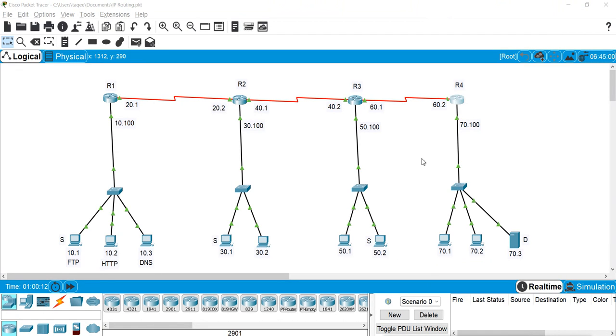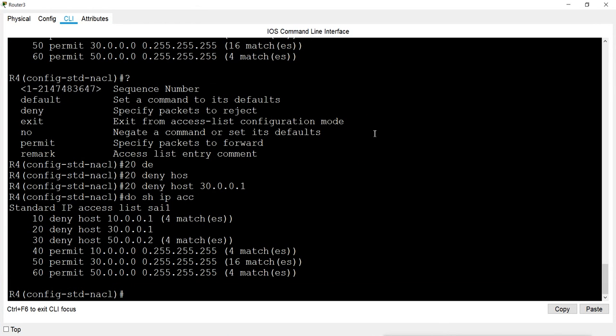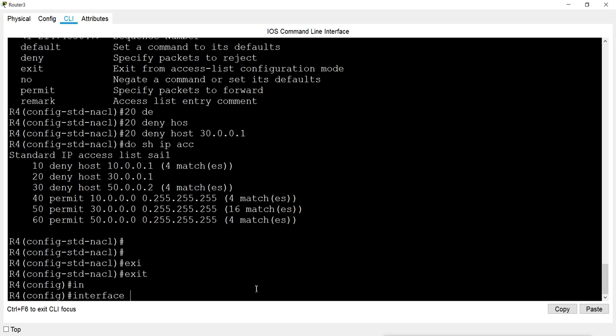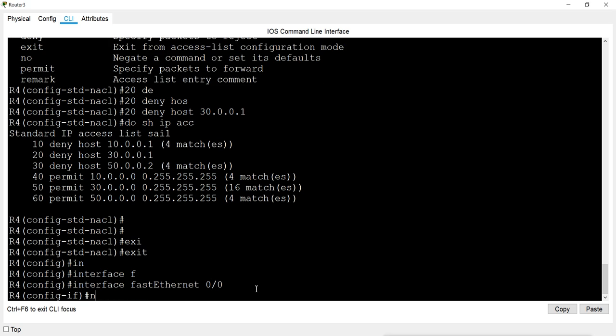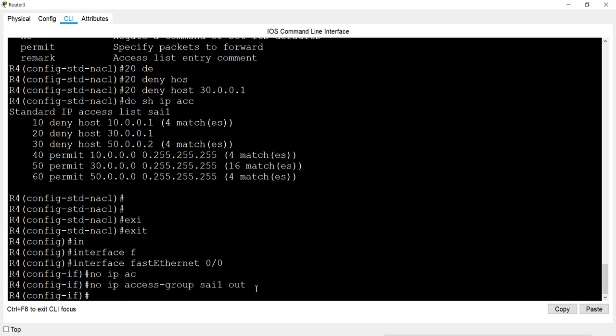Now before applying the extended list, I will remove this standard list from here. For removing a single entry, we put the no command before the entry in the ACL mode. And if we want to remove the whole list, then first we go to the interface, FastEthernet 0/0, and then we say no ip access-group, the name of the list, and whether it is out or in, and then we remove the list.